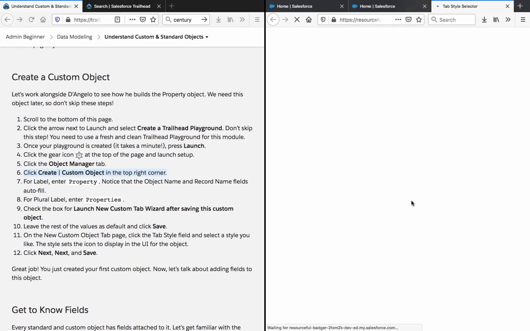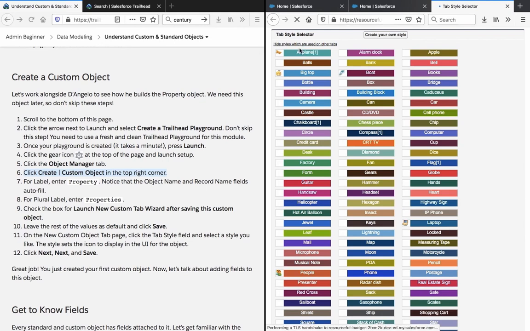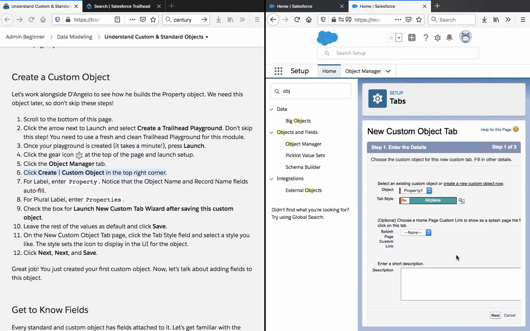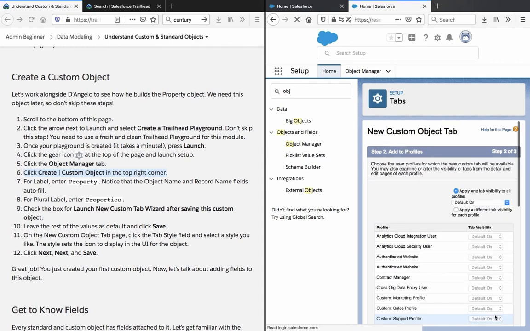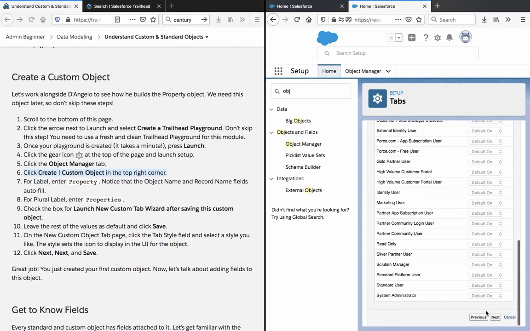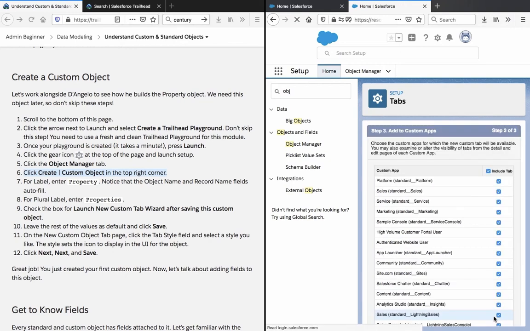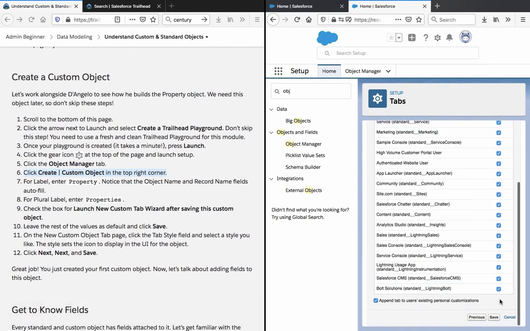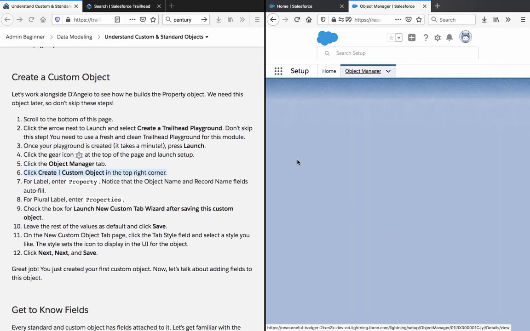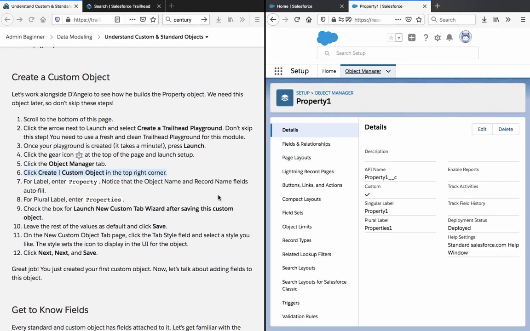Now we have to choose the tab style here. So let's just choose the first one, airplane, for sake of ease. And we leave everything as it is and we save it. Great job! You just created your first custom object.